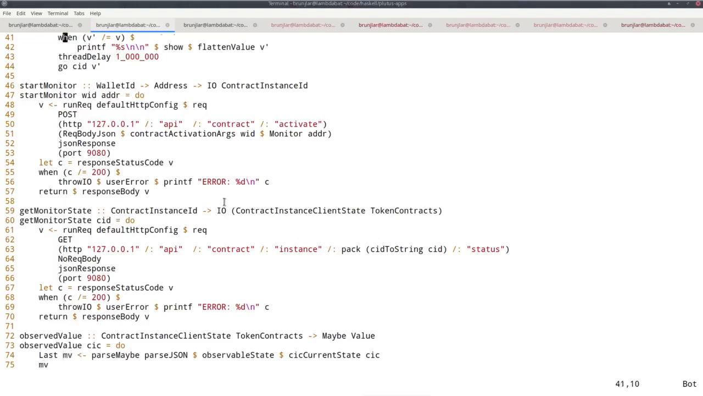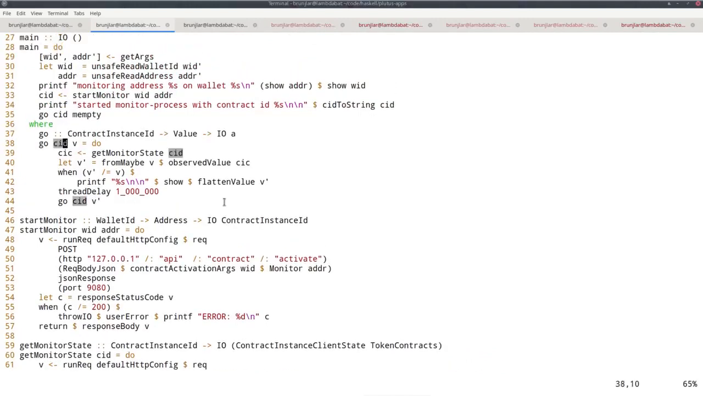Okay, and then in my main program, just to show this, after I've started the monitor, I enter this recursive loop where I always call go, and I use this get monitor state that I showed, then this observed value to extract the maybe value from there, and I always remember the previous value, and if the new value differs from the previous one, then I write that to the screen. And in any case, I wait a second and then recurse. So this should every second check the value at this address, and if it has changed, it should print the new value.